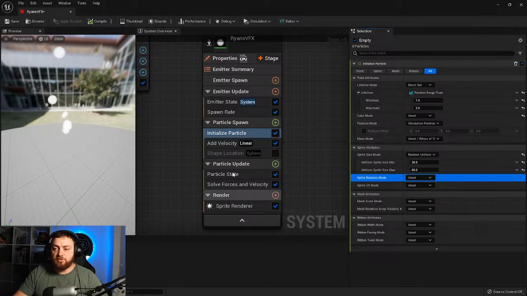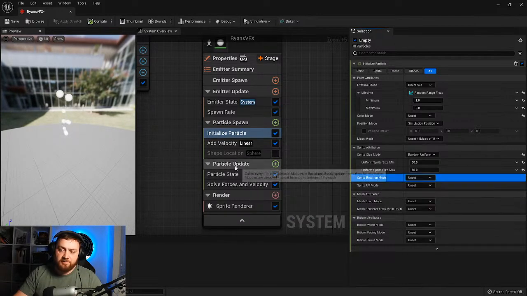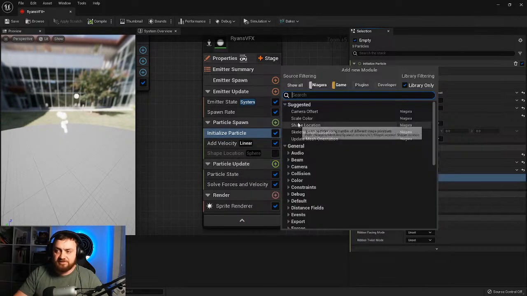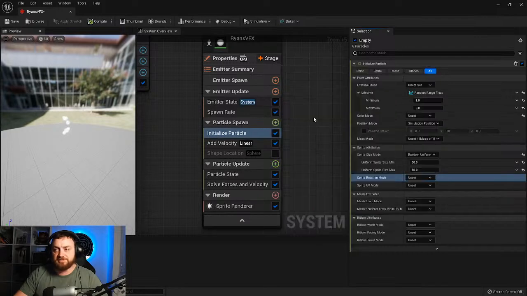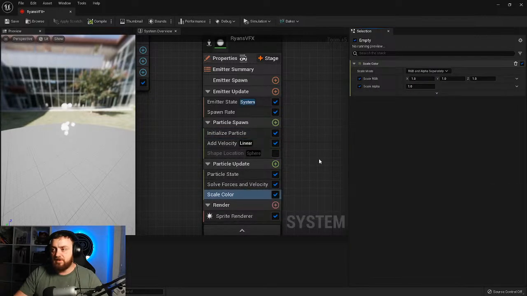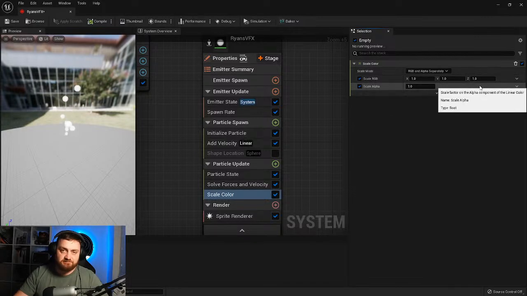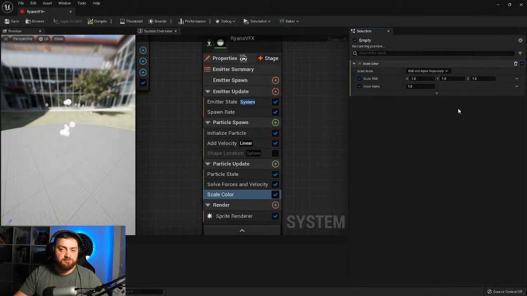Okay, so let's take a look at what we can do with particle update. Particle update is going to change the state of the particle over the course of its lifetime. So let's change its color. Let's go to particle update, click on this, and you'll see scale color as one of the top options. Click on this. Right now, scale RGB and scale alpha are ticked on, but they're just kept as 1, 1, 1, which is pretty boring.